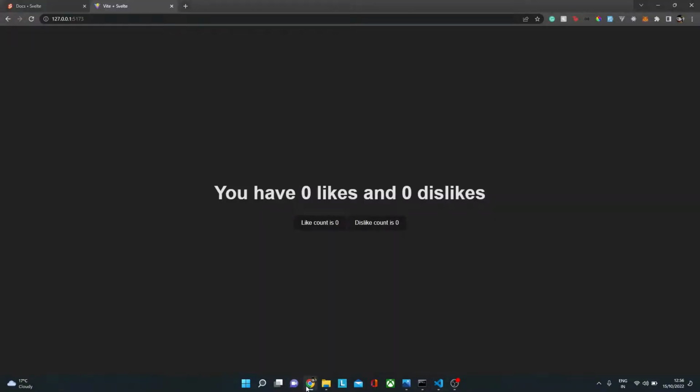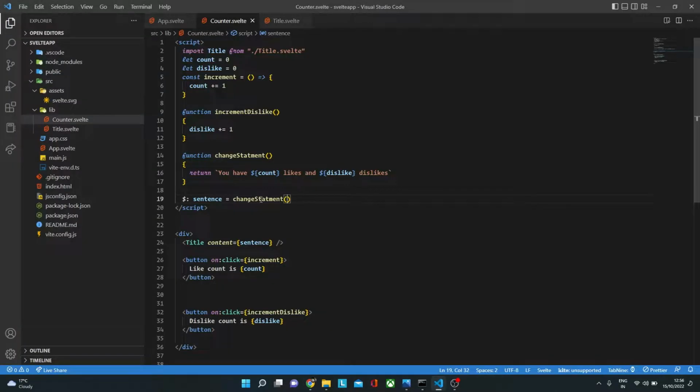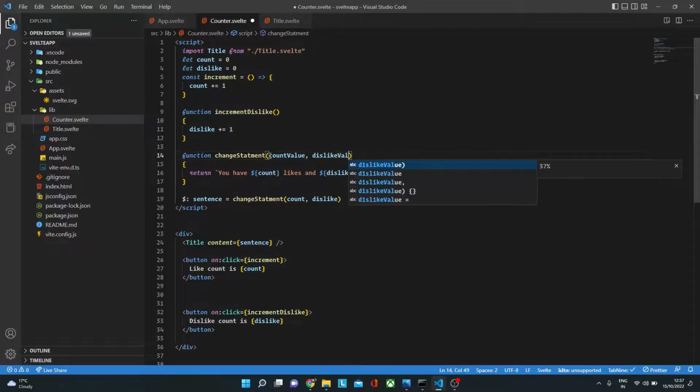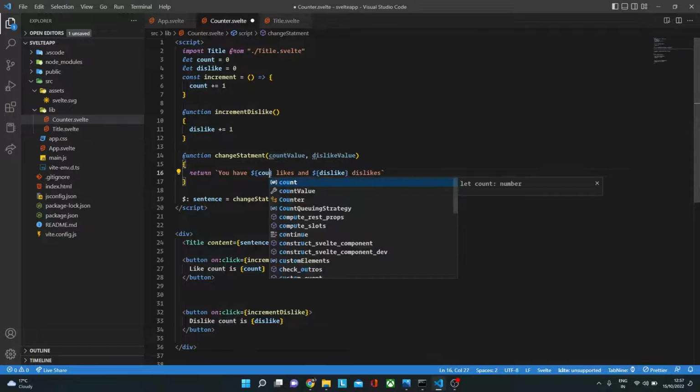And now if we go back over here, you will see nothing changes. Everything is as it is. The reason being, we are running this changeStatement function just once, which is initially, but we are not passing the value to it so that this function could be triggered again and return a new value. So in this case, we need to pass the dependent reactive variables, in this case count and dislike, and then we need to catch those values here, count value, dislike value, and then we just print them over here like this.